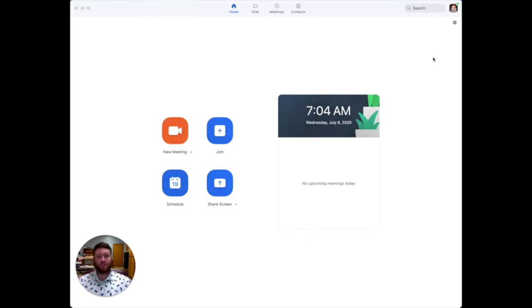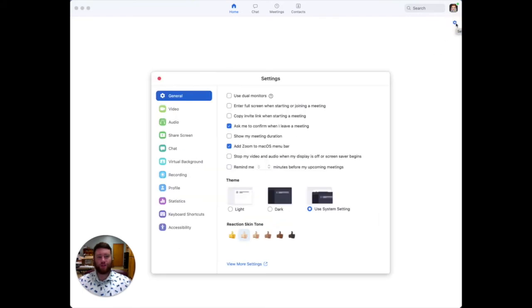So to customize your settings, once you've pulled it up, this is on my Mac, you click the little gear, and you can see all the different types of settings you have here. You can choose to add it to the menu bar. If you select that on the menu bar at the very top of your Mac screen, you will see the little Zoom icon that you can click to make it a quick link.